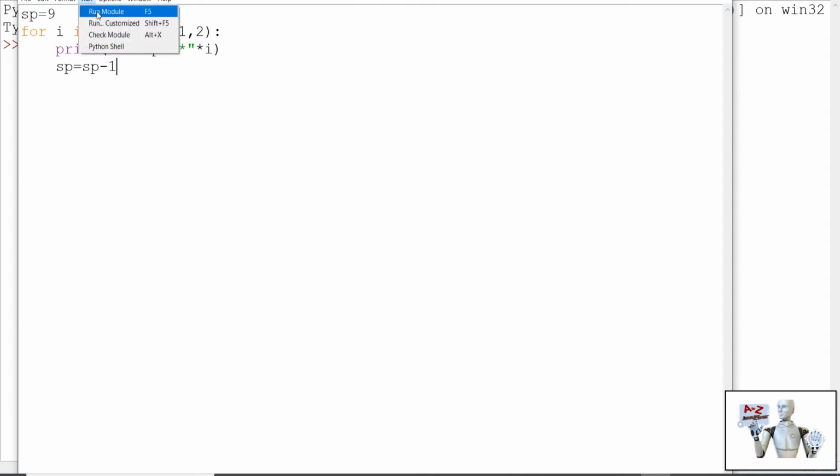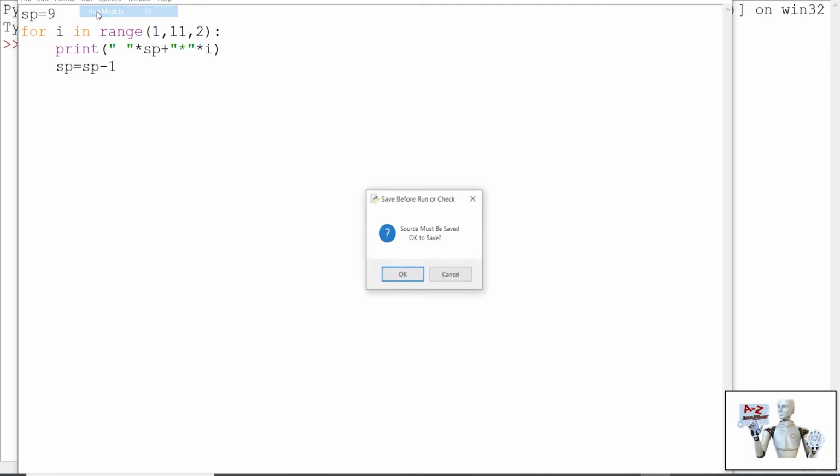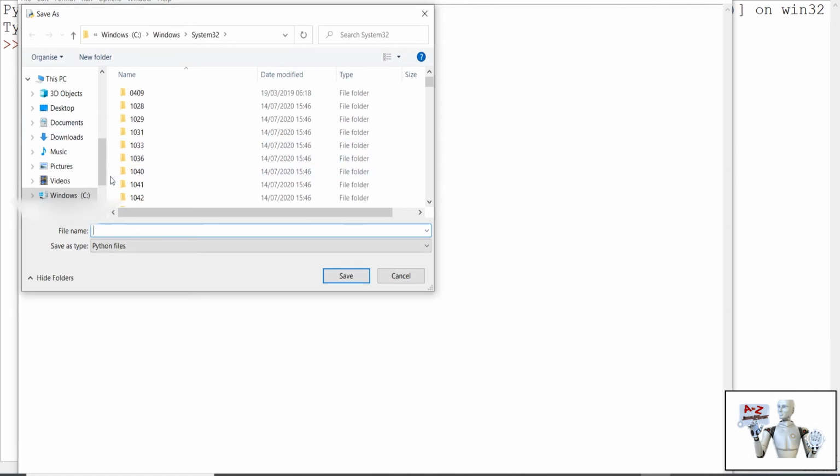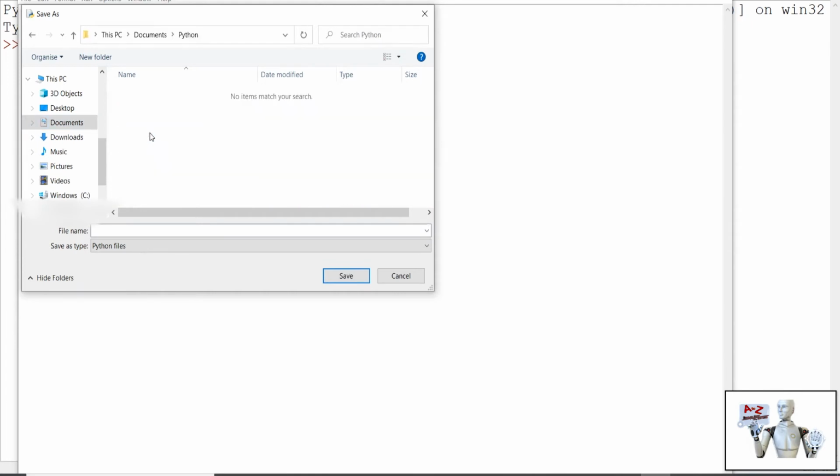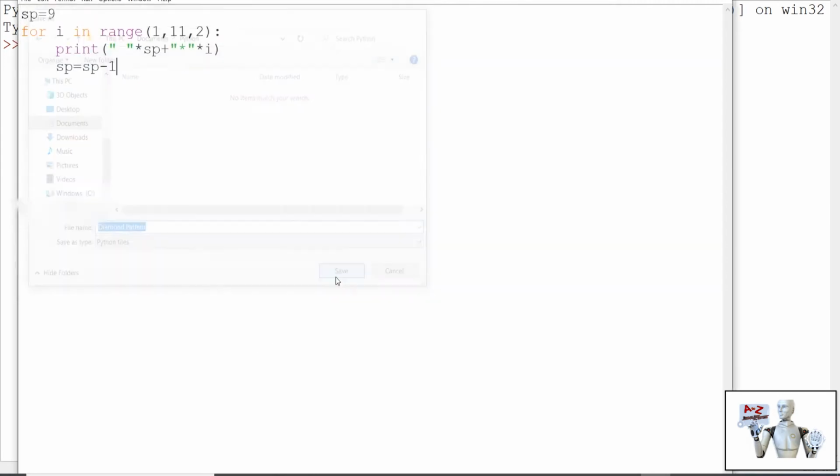So let's run this and check. I think it's going to print half of the diamond. So I'm going to click on run, click on OK. It's going to ask me to save. I'm going to go to documents, scroll down and find the Python folder, and save this as diamond or diamond pattern. All right, I'm going to click on save.